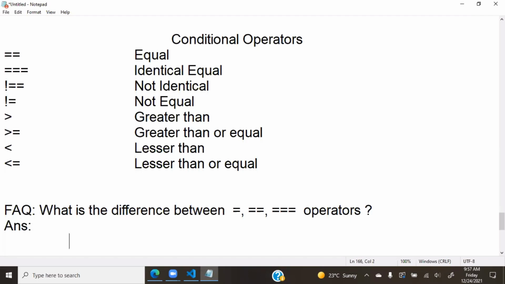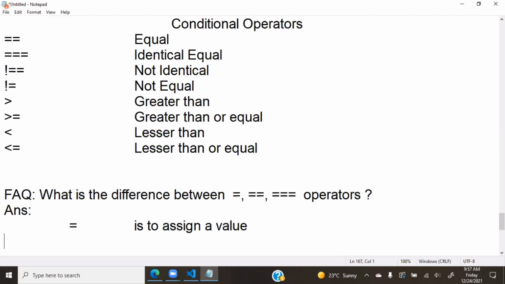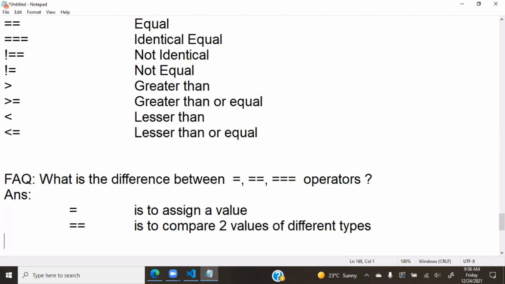Actually, equal is to assign a value. Double equal is to compare two values of different types. Triple equal is to compare two values of the same type.